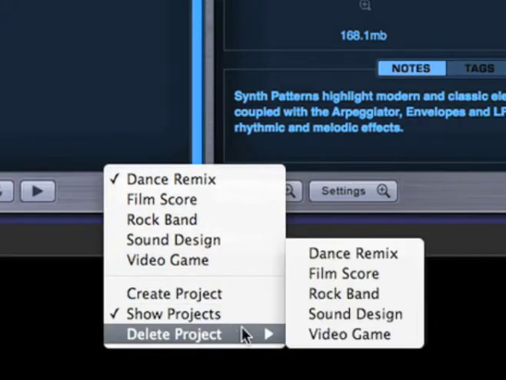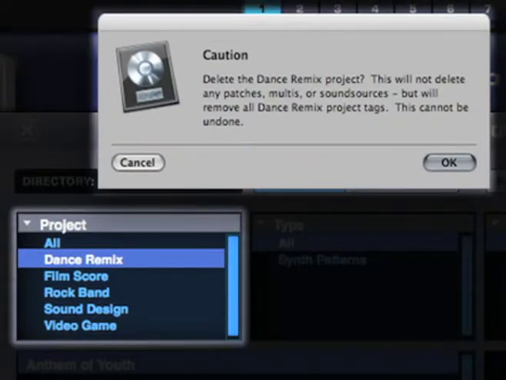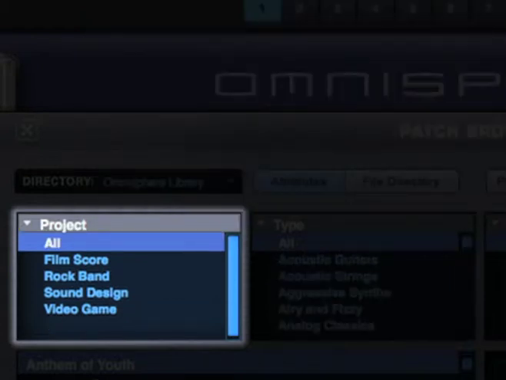Now, in order to erase a project, it's just a matter of selecting it from the Delete Project submenu. I'm going to delete the Dance Remix project. When I do that, I get a warning letting me know that this doesn't erase any sounds from the library, it just removes the tags that are associated with this particular project. Next, I hit Return, and that's it. The Dance Remix project is no longer in my list.